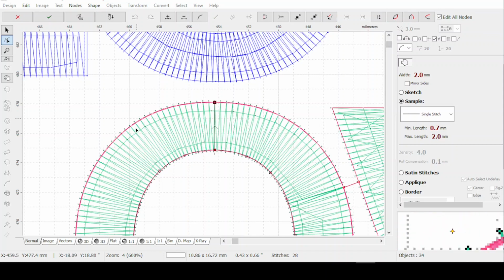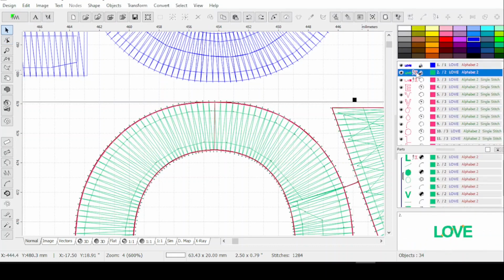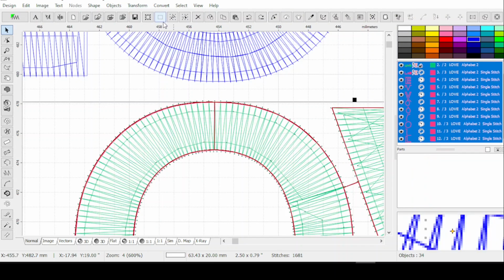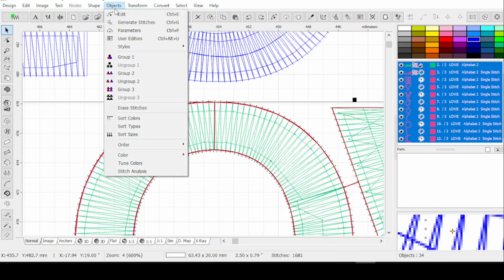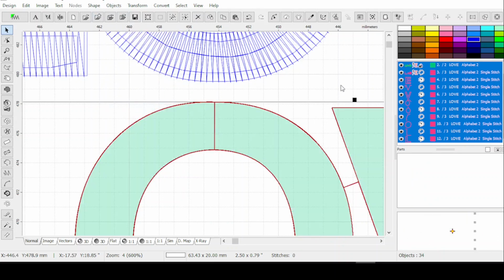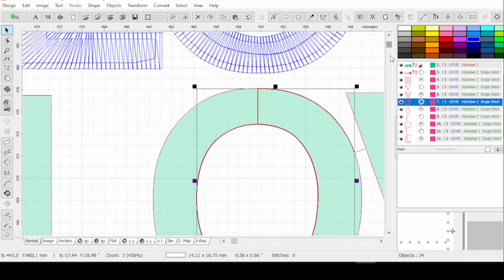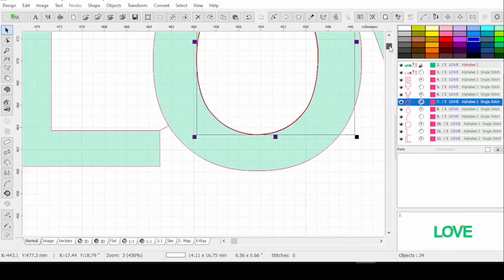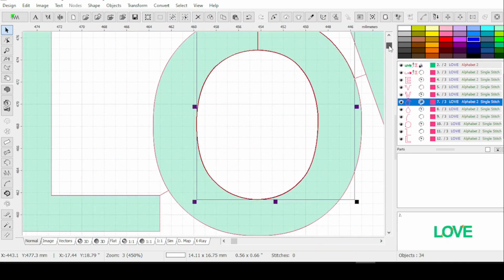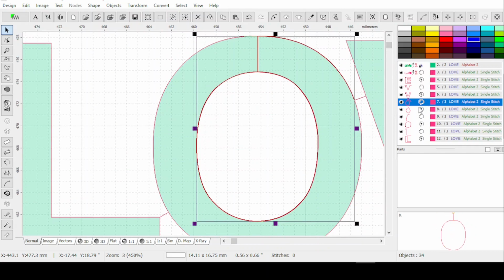I could have erased all of my stitches to see things better. And let me X out and do that. I'll go on the satin here, and I'll just do it on all of them. I'll select them all. Objects, erase stitches, just so I could see better. So I'll click on this again, and you could see it's pretty big, and I'll just hit edit.